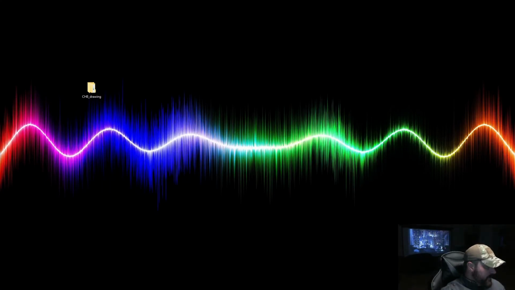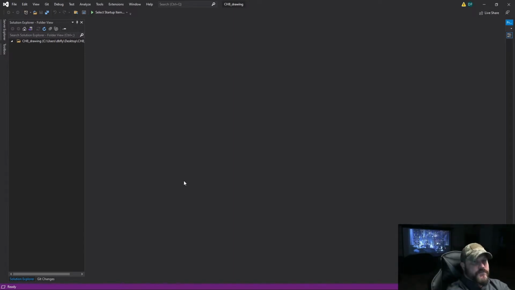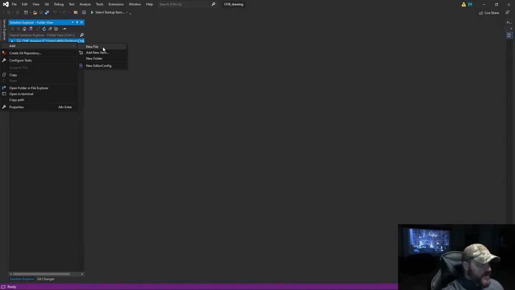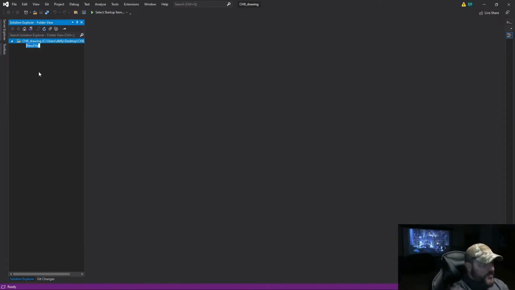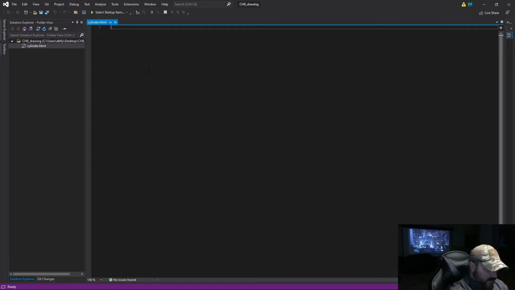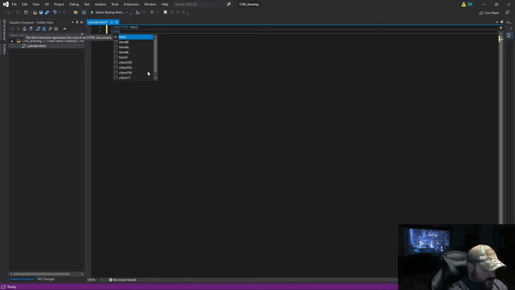So the first thing we need is a new project in your IDE of choice. I'm using Visual Studio, but you can do however you like. Starting with a blank project, and we're just going to make our HTML real quick. It's fairly simple. You just throw up an HTML page and throw a canvas on it.